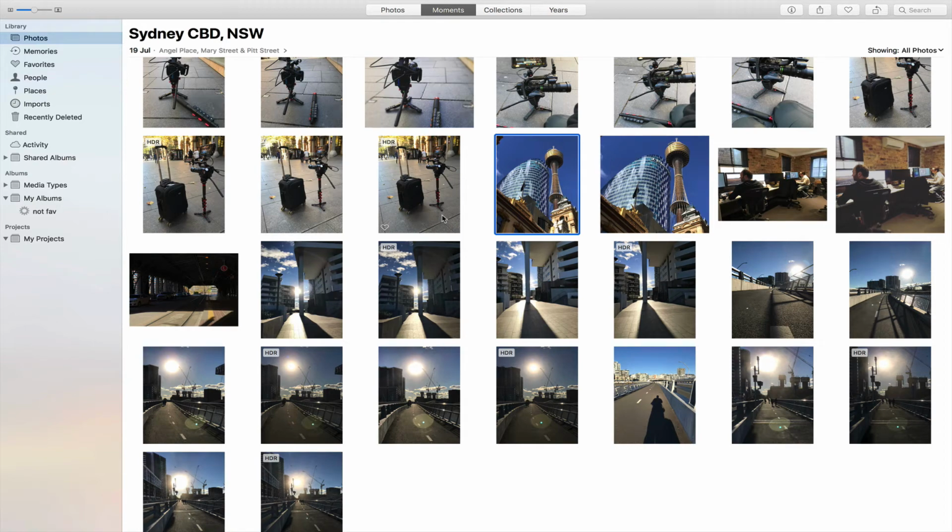Hi, I'm Lee Herbert from CapturingPassion.com, and this week's Apple tip is looking at some of the new features in the Photos app in Apple's new operating system, High Sierra.